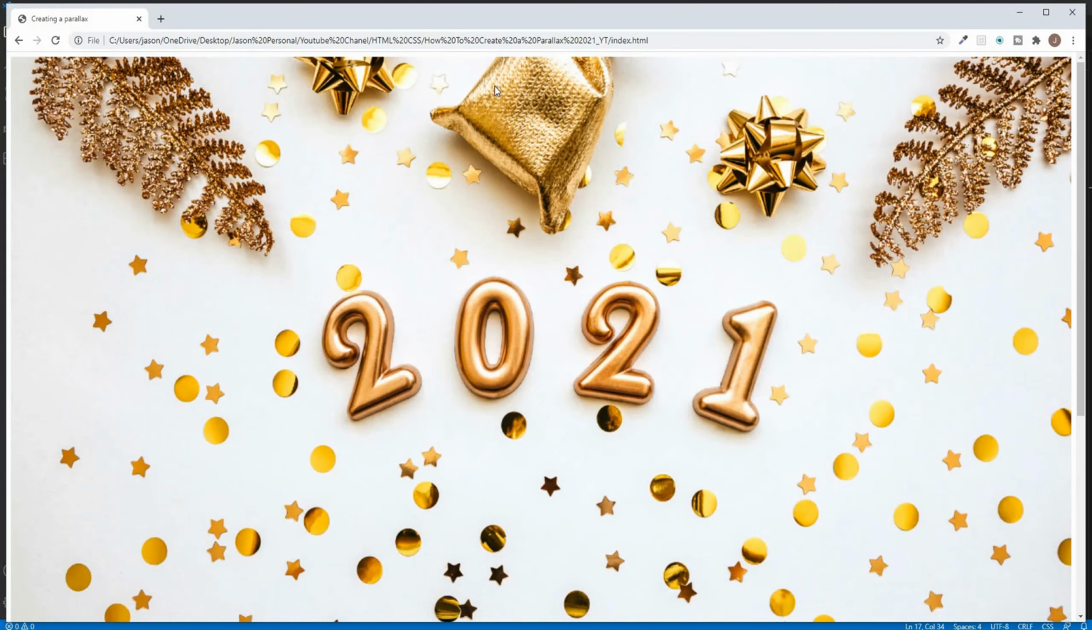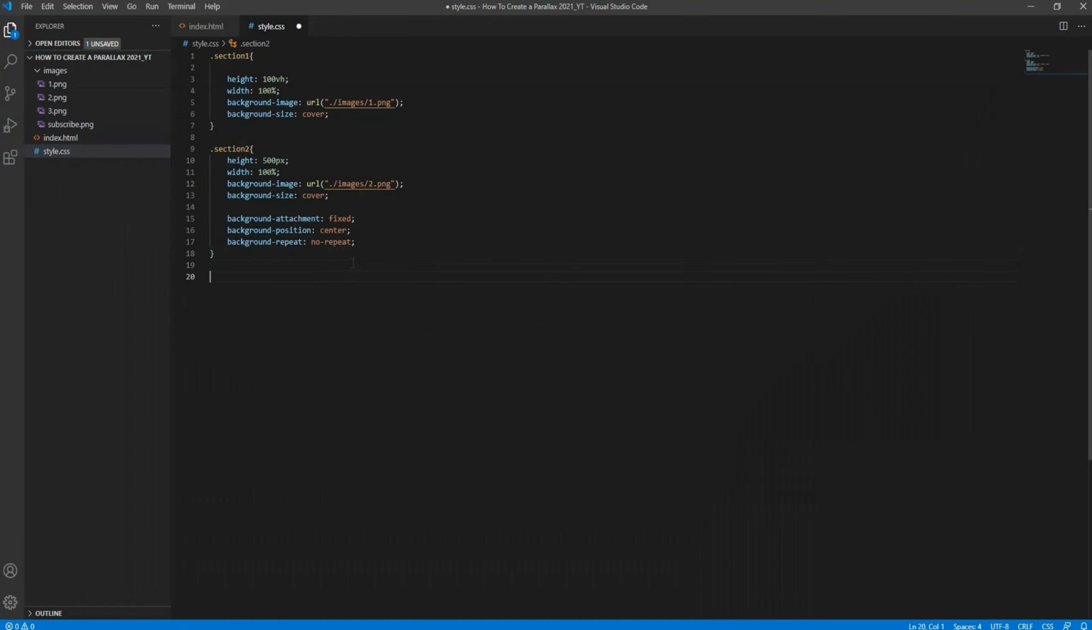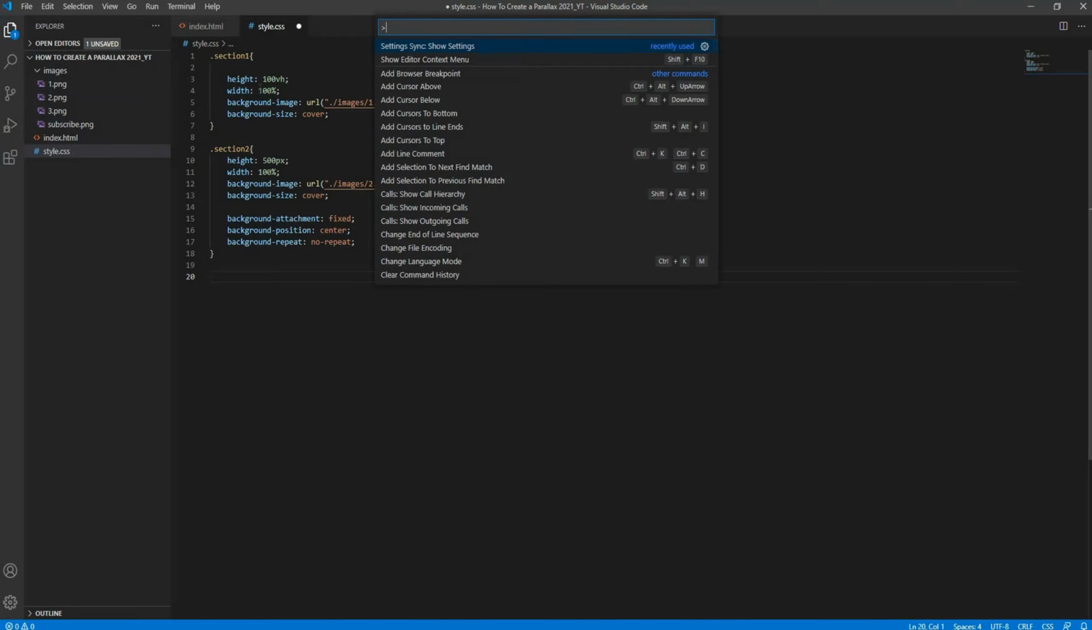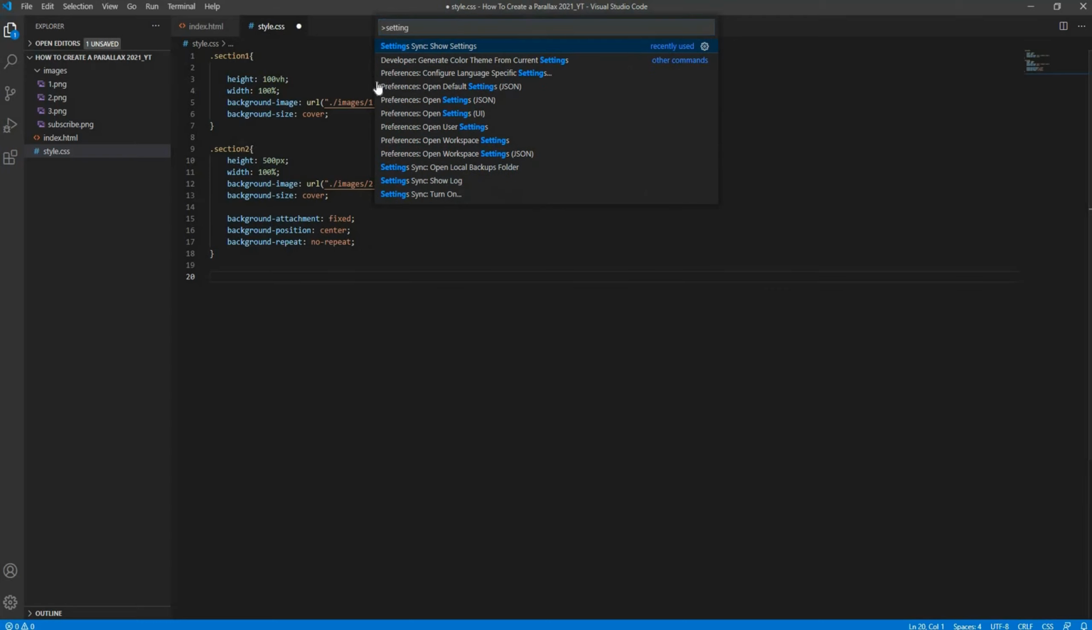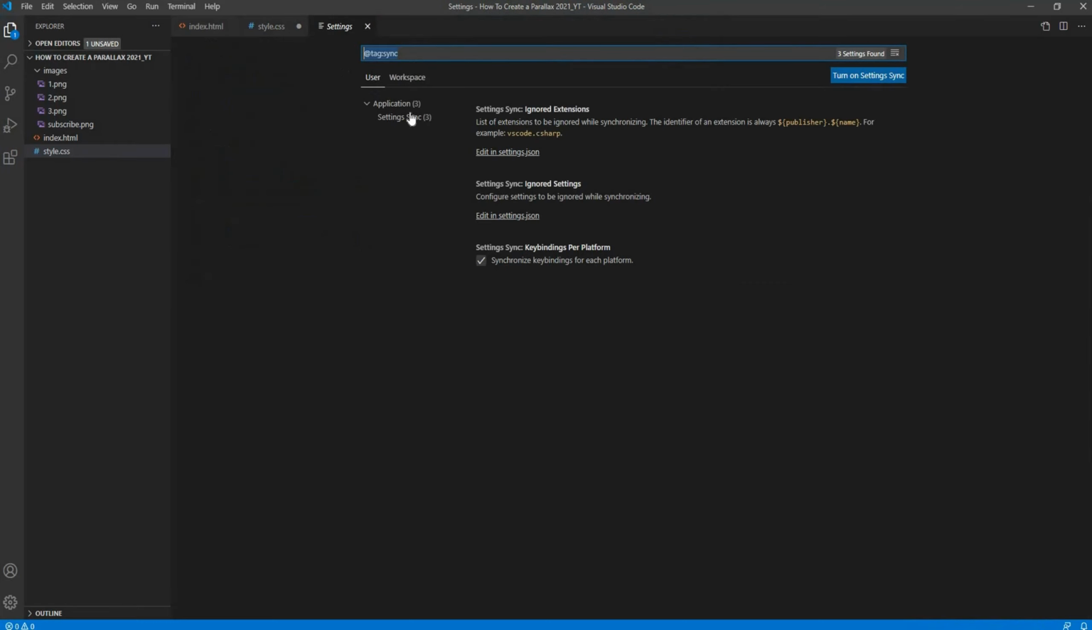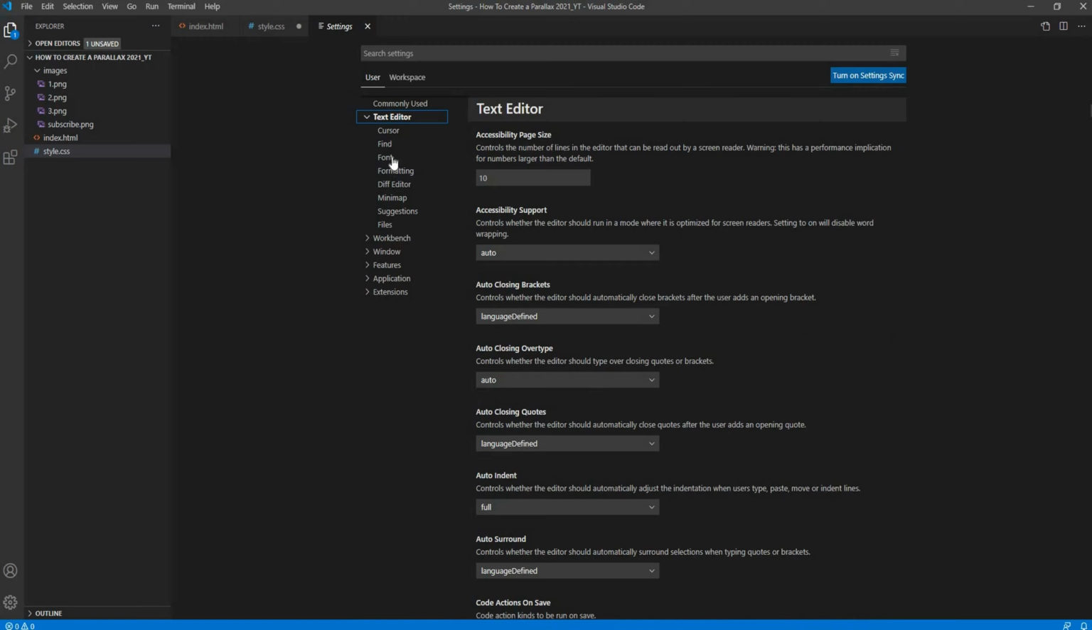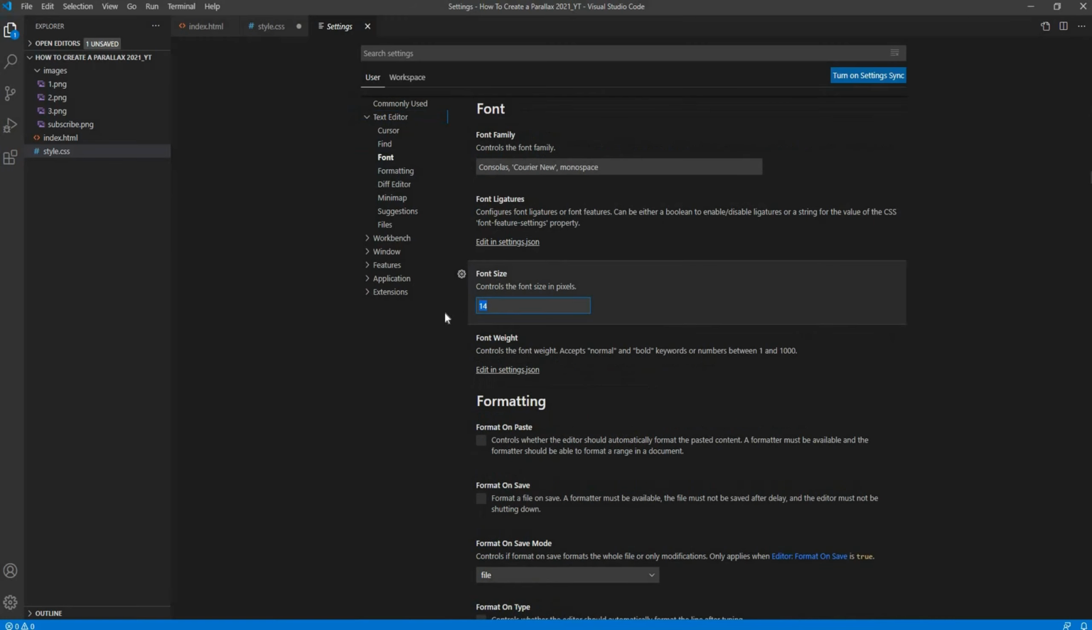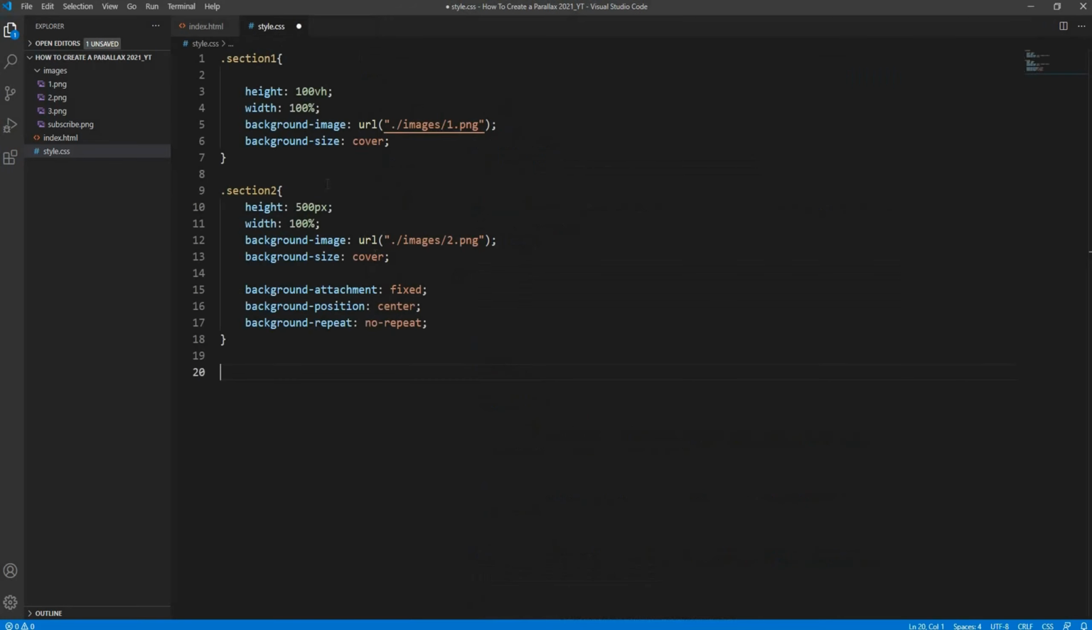Okay, so let's get started with our section 3. So let me just increase the size of the text here, because I'm sure you guys are having an issue seeing this. So what we can do is press Ctrl Shift P. We'll type in settings, show settings. We'll just delete that out. We go to text editor, go to font, and we'll just change this to 20, and that should change now.